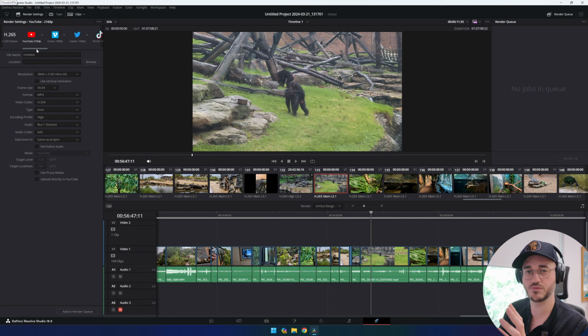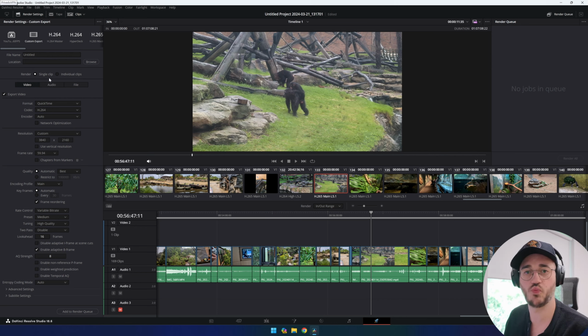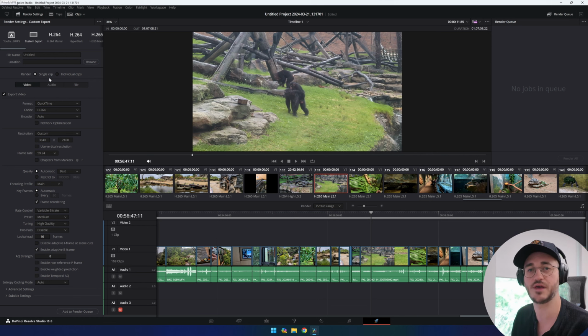I find that this export option heavily compresses the video, and so you are better off creating a custom file. For this, we're going to head over to Custom Export. Now, I do need to warn you that the file size that you're going to end up with is going to be significantly larger than if you were to use the YouTube option. But YouTube heavily compresses anything that you create, so you want to make sure that you have something with a higher bitrate.